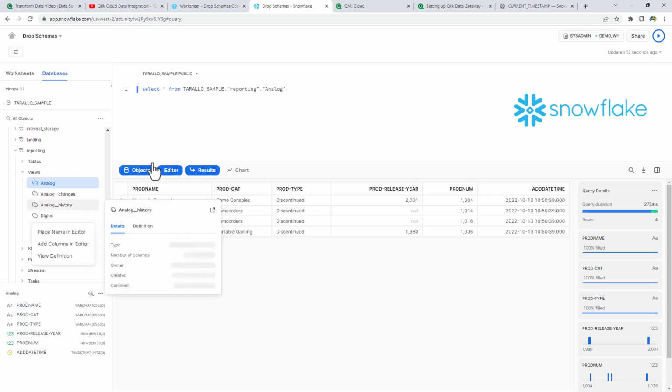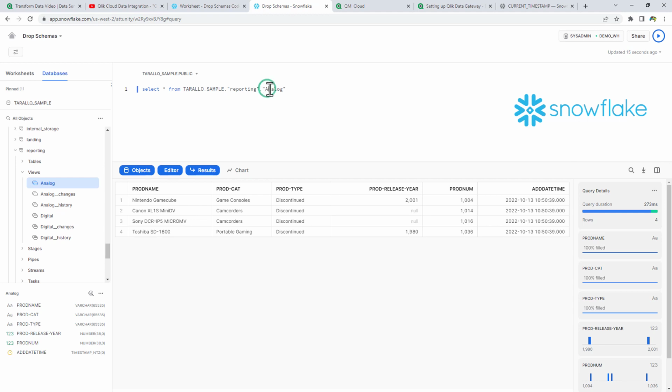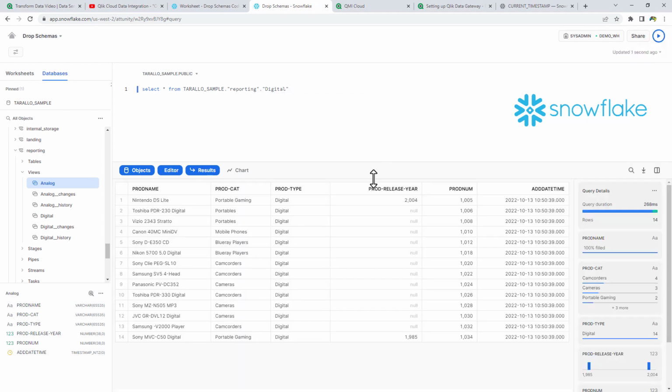And we can do the same thing for digital. Just type it in. And there is our data for digital. Okay, so we separated those individual inventory tables into two separate tables.